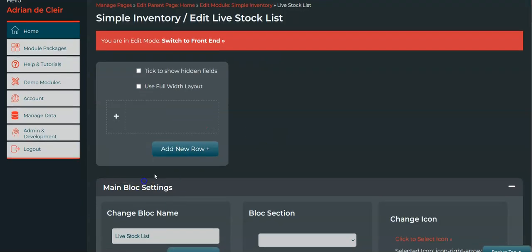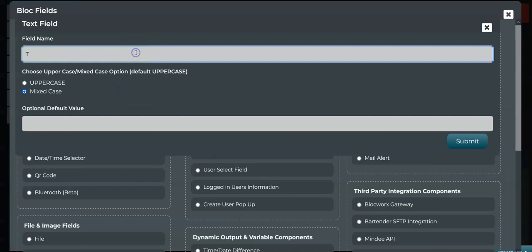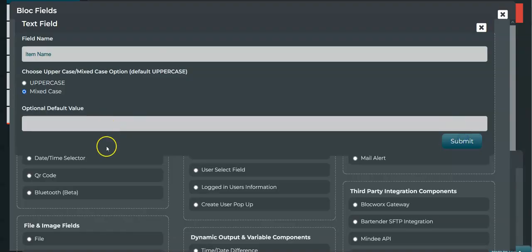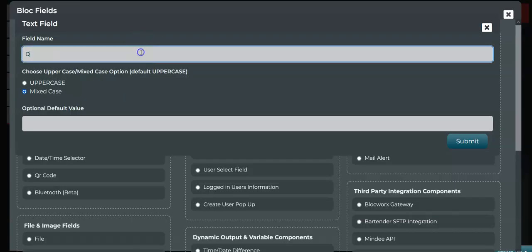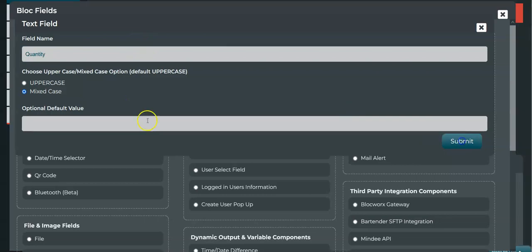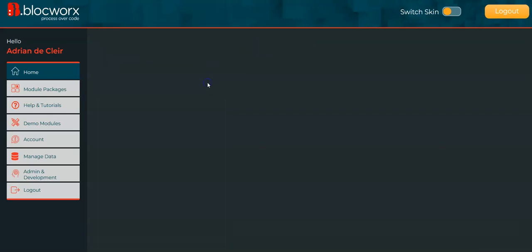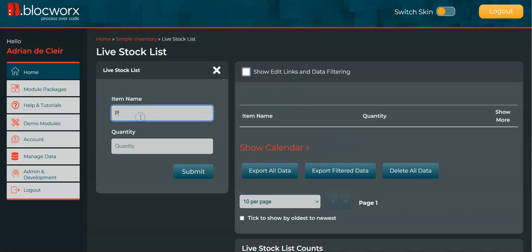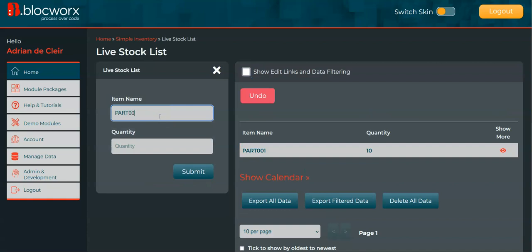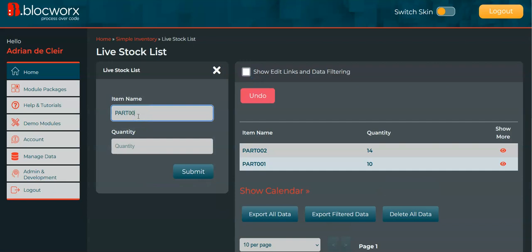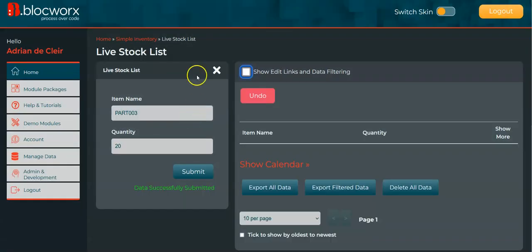So I'm just going to use a normal text field. We'll just say item name, and we'll say quantity, and this is in our livestock list. So I'm going to say part 1, or well, we'll do more like a part number. Part 001, we'll say there's 10. Part 002, we'll say there's 14. Part 003, and we'll say there's 20.